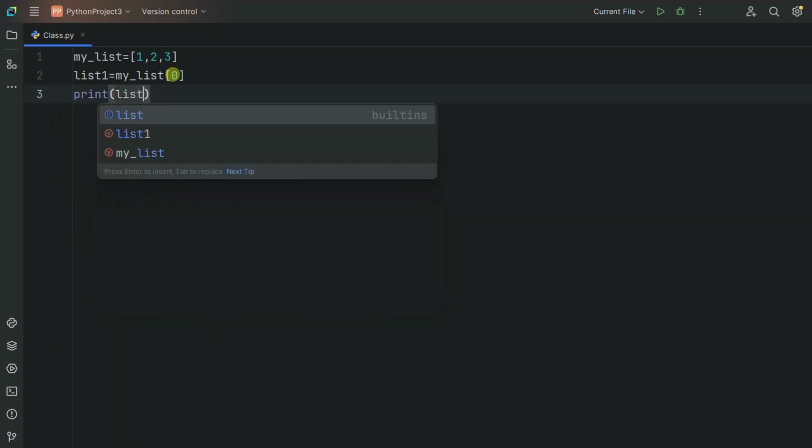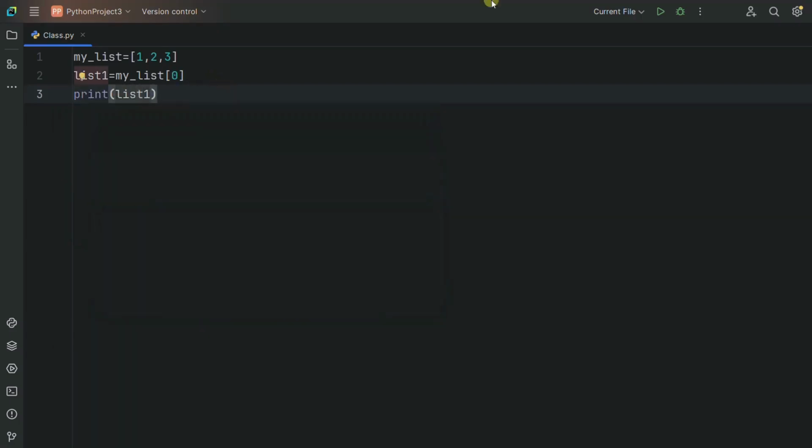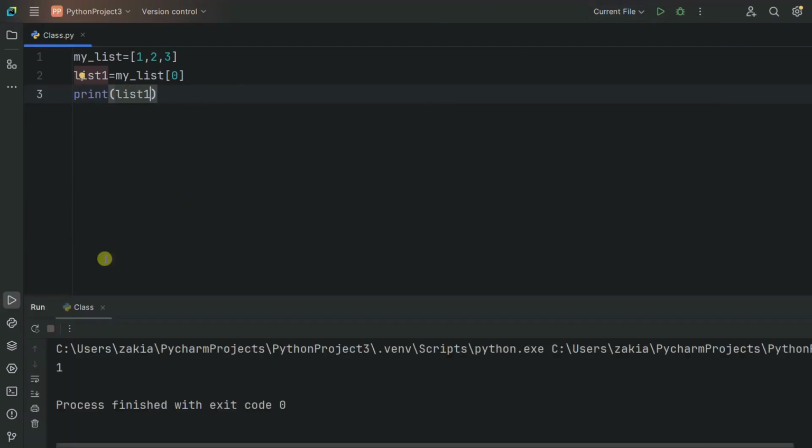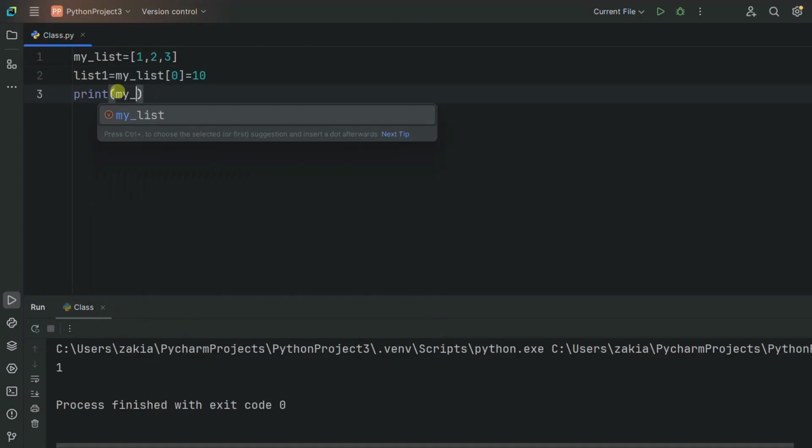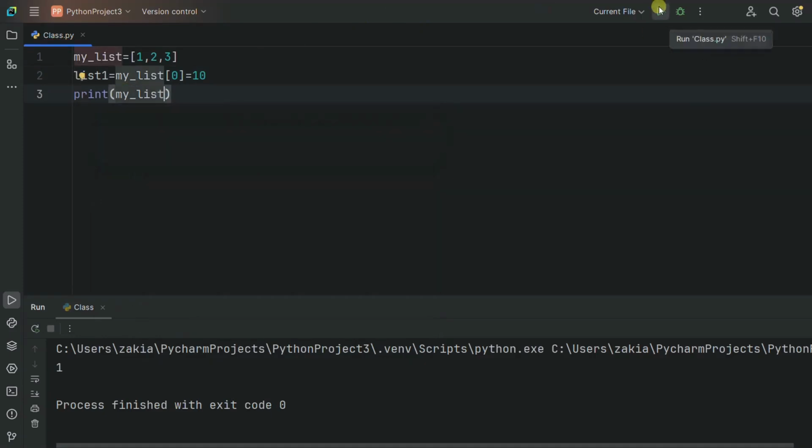Inside the parentheses, I will write my variable name, which is list1, and then click on this run button. You can see now I have accessed list1. But if I want to change this one with another value, for example 10, then I will write equals to 10. And then I will replace this list1 with the variable name, which is mylist, and click again on this run button. Can you see at this time it displays 10, 2, and 3 on the output window.